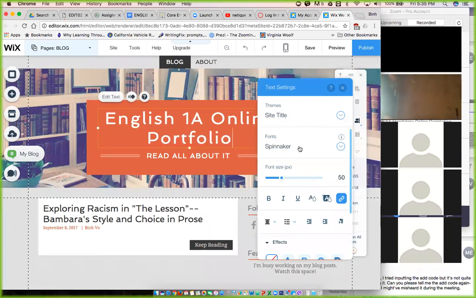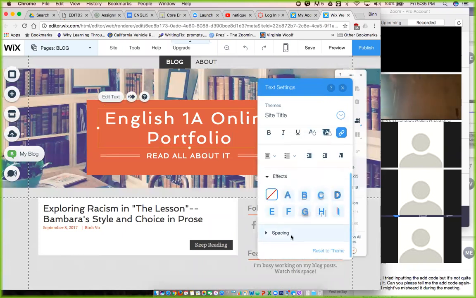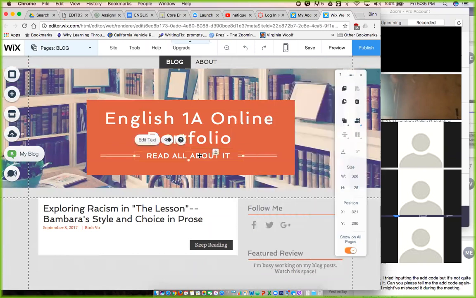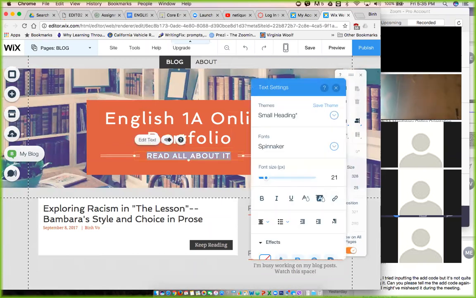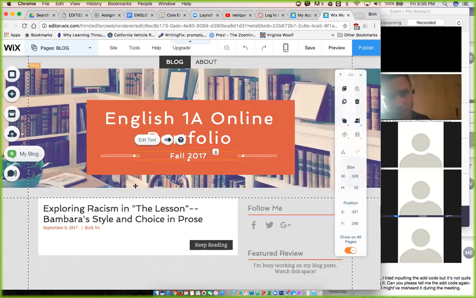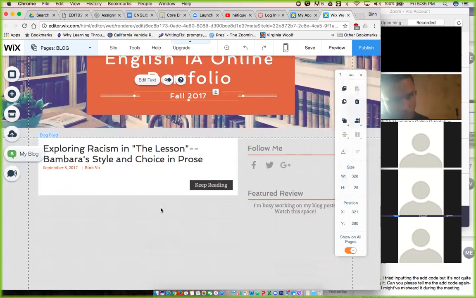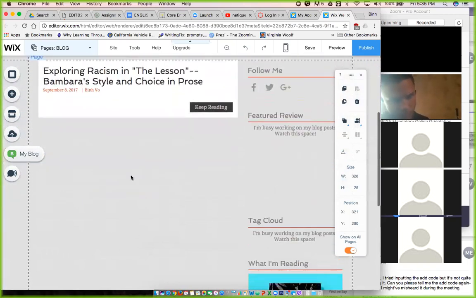Okay, you can change the font, the size, the alignment, the effect, the spacing. You can change this to your name if you want to, or whatever else you want to create. That's entirely up to you. So that's the title of your blog, and by default, you would see like 4 posts below.